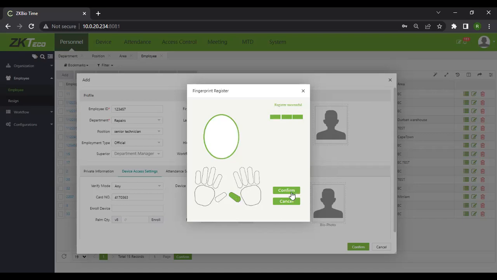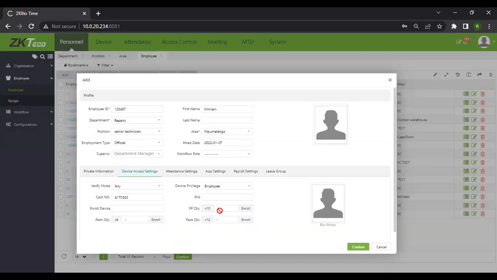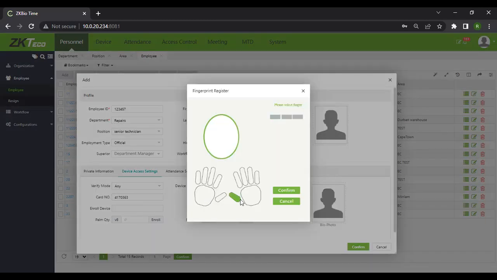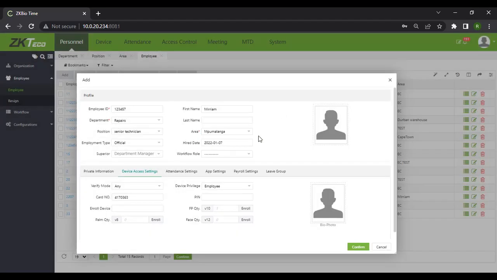So what you do now is you click on confirm. You can see that we have 1 fingerprint. You can also enroll 2 if you want to do so. You will see that you have added 2 fingerprints if you add another one. You can also enroll 10, that's still fine.